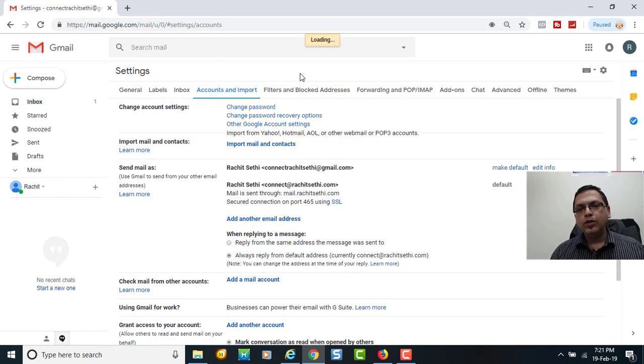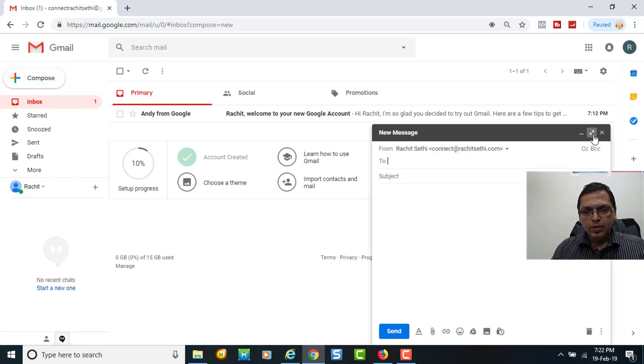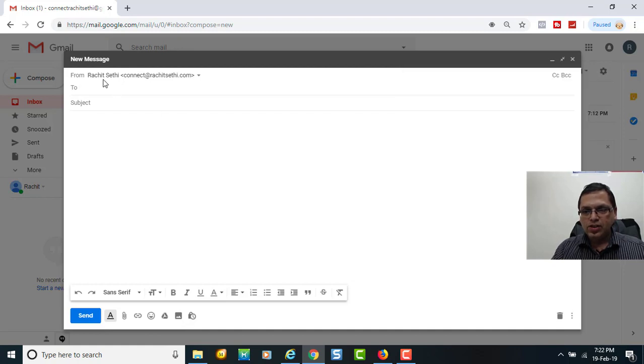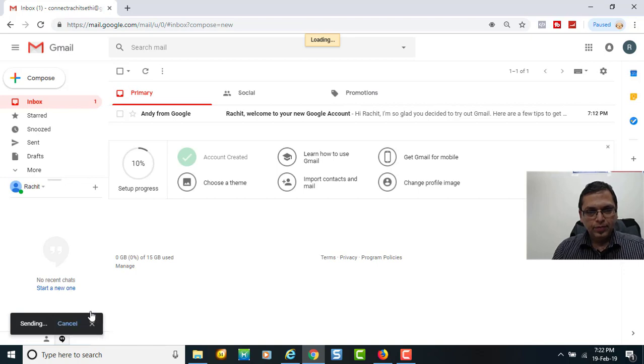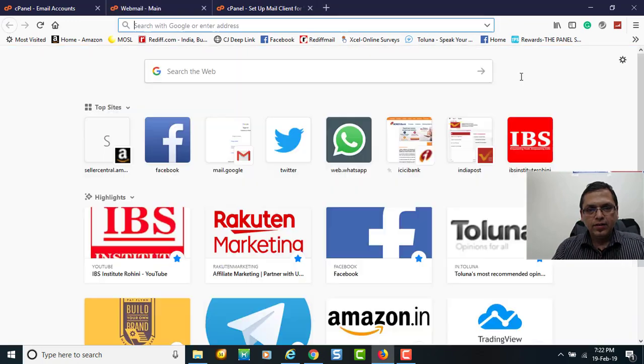Now I'm going to send an email and then receive an email. Let's see how it looks. Compose. When I'm composing the email, it says from Rachit Sethi, connect at rachitsethi.com. I'll just send it to my other email ID. Hi, nice job. Sent. Fine. Now let's go to the other browser and access this particular mail of mine.